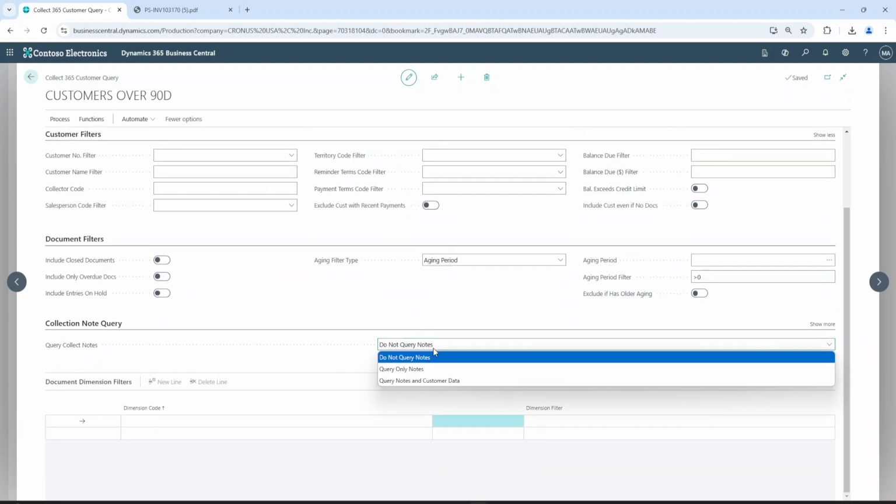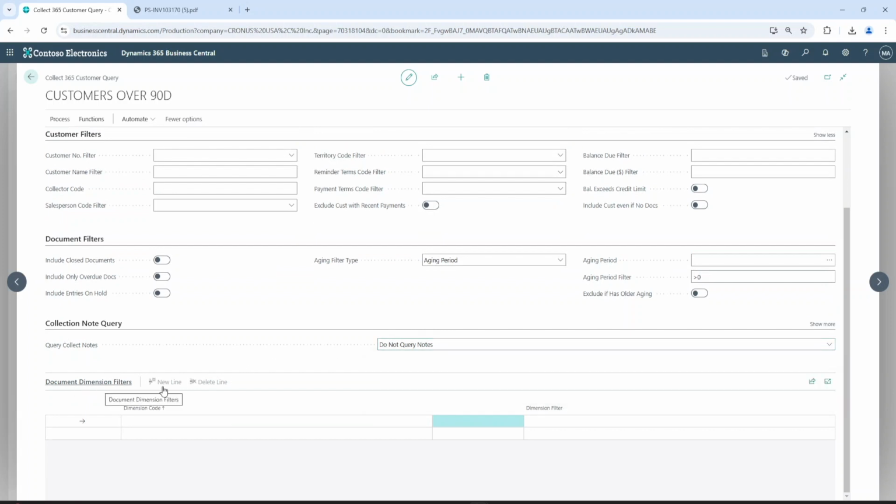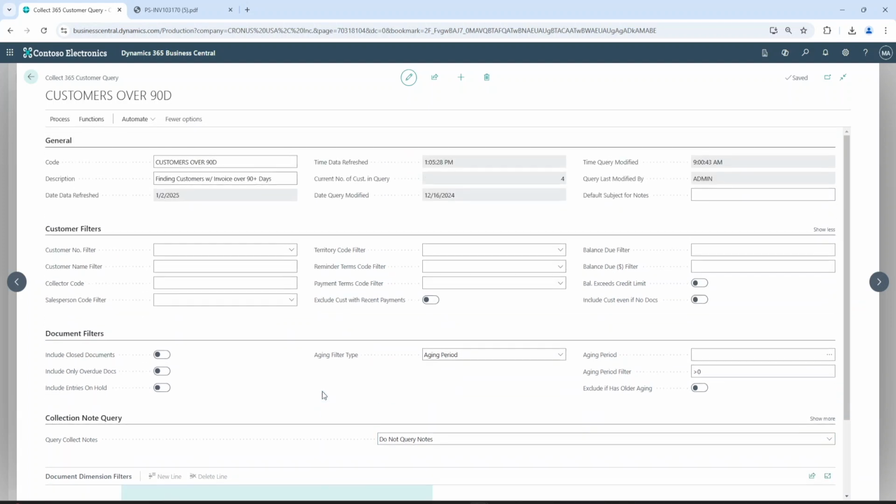We do have the ability here to filter on Collect 365 notes, and we do have document dimension filters down here at the bottom as well, but the two biggest and most popular filters again are customer filters and document filters. Let's start with the customer filters here. We can focus in on a specific customer. We can focus in on a specific collector, salesperson, territory code, as well as reminder and payment term code filters.